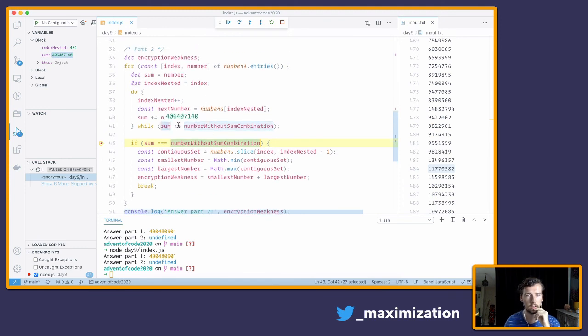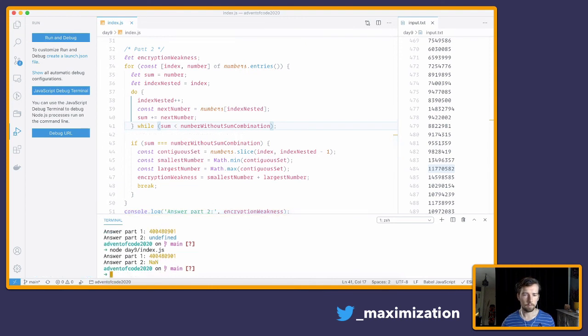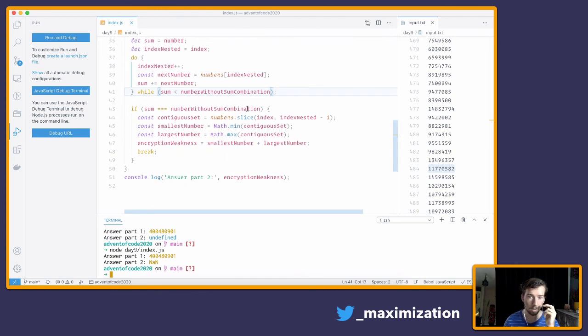And I'm trying to figure out whether that's because it's smaller or equal. If it's equal, it's gonna add another number. Oh wait, so it needs to be smaller. Yeah, smaller, okay. Let's give it another run. Now we get not a number. So at least we got into here, so that's good. Then something we're doing here is not right.